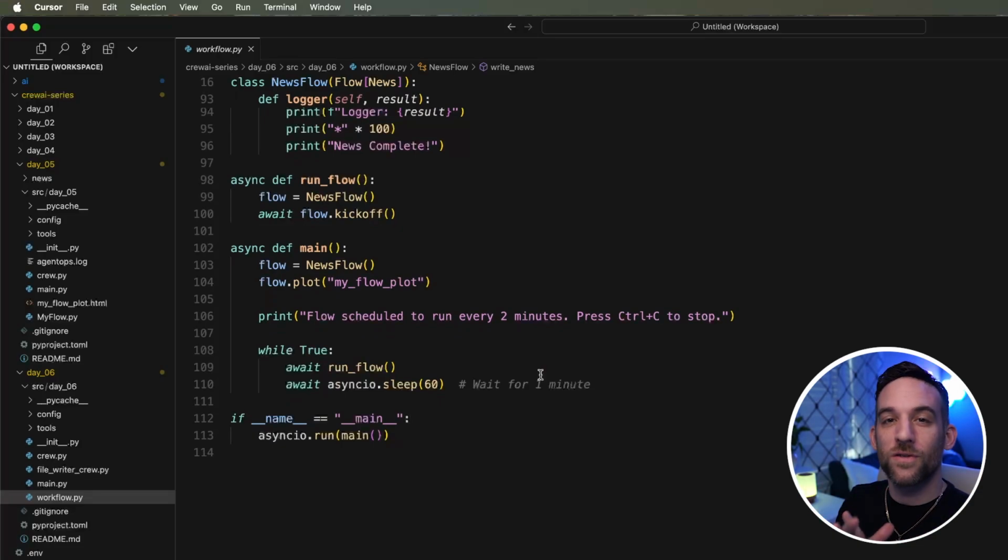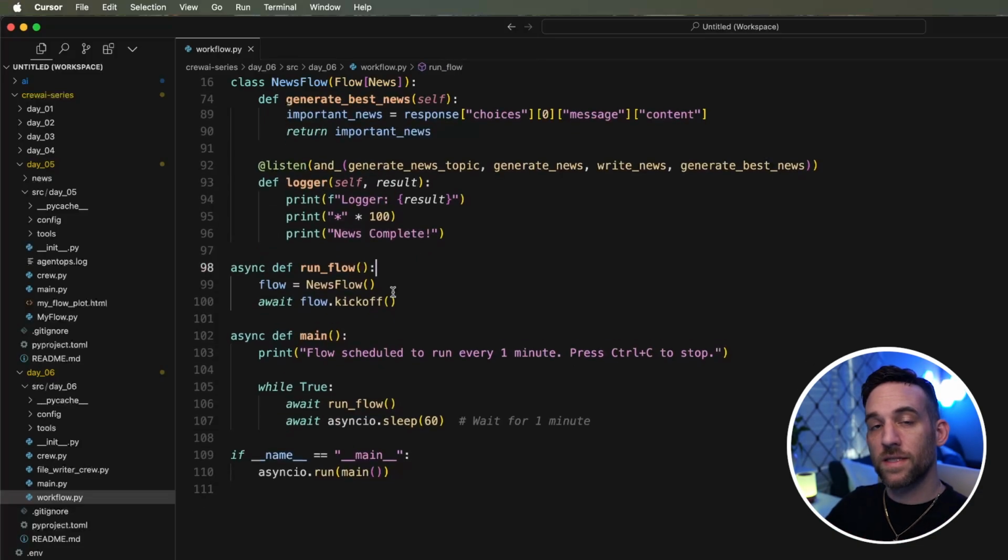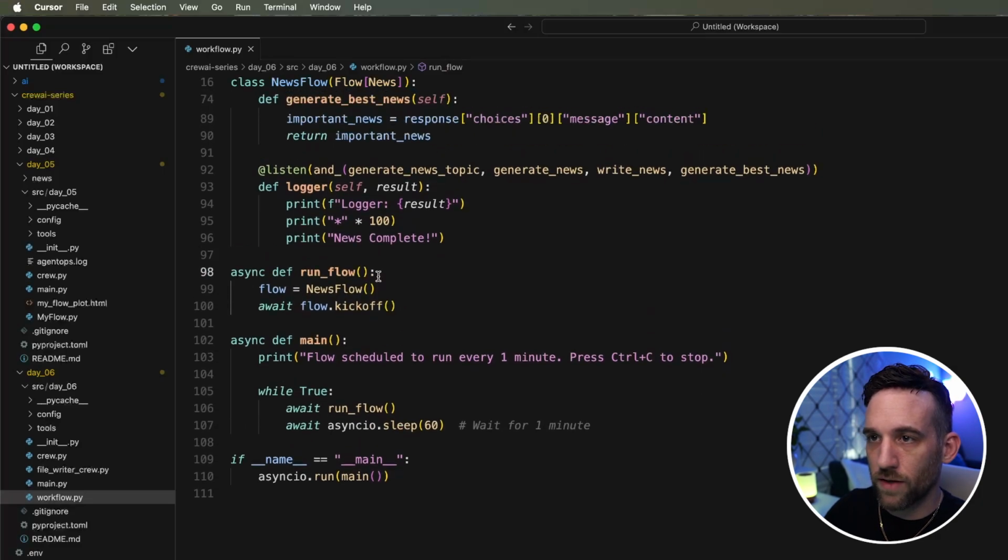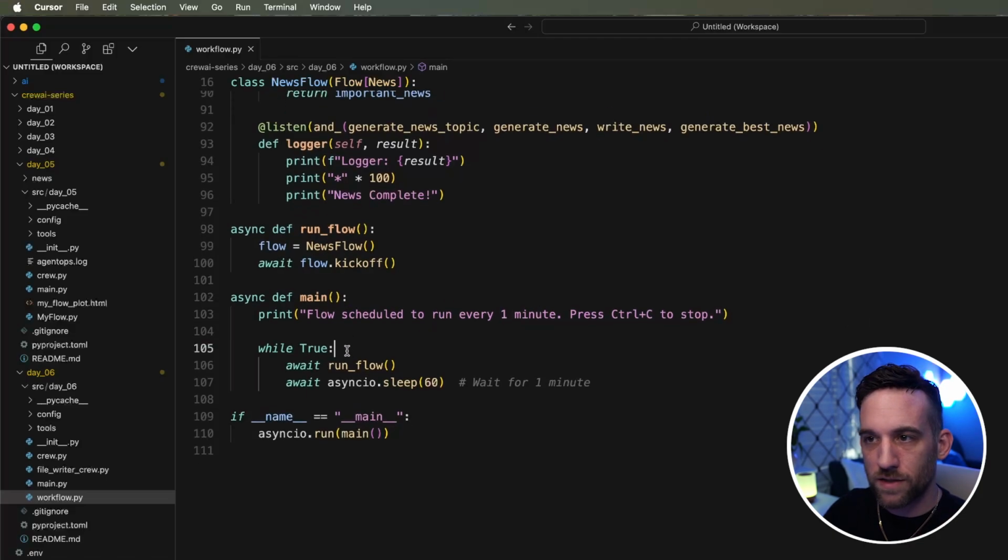So here is how I'm going to show you how to schedule this. This is really similar to before, right? I have a run flow method, which just instantiates the news flow class, the flow, and then we just have the kickoff. That stays the same. Then I have a main method with a simple print statement saying that the flow is scheduled to run every minute, in this example, because I want to show you it running back to back instead of waiting every day. Then there's just a while true, and an await for the run flow. So it's going to call the flow here and run it. Then it's going to wait 60 seconds and run it again.